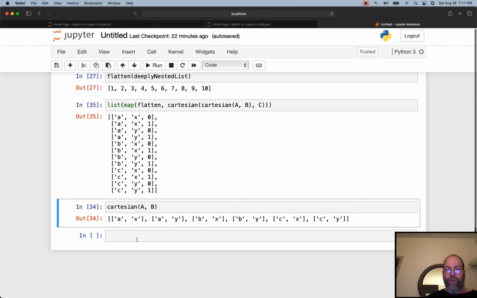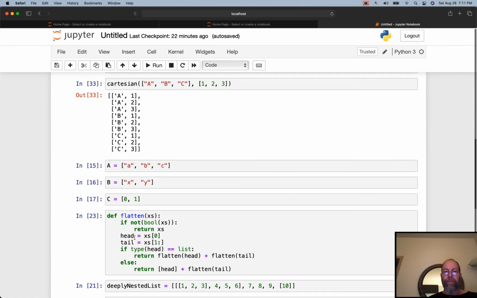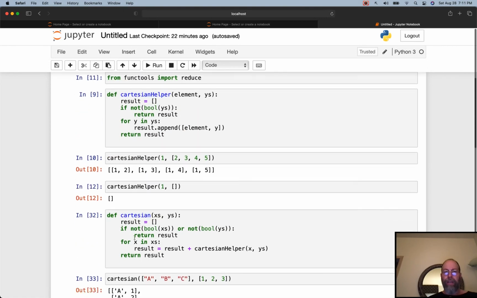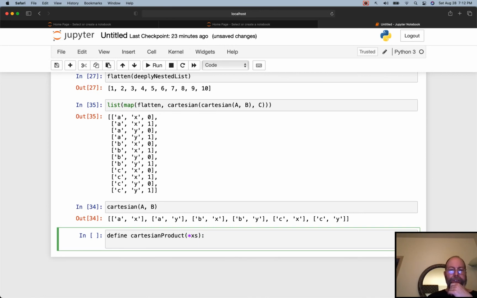So what I could do here, in order to create a Cartesian helper, is define the general Cartesian product function. Here I'm going to just have star x's. Star x's means I'm entering as many arguments as I like. And I believe that's returned as a tuple.